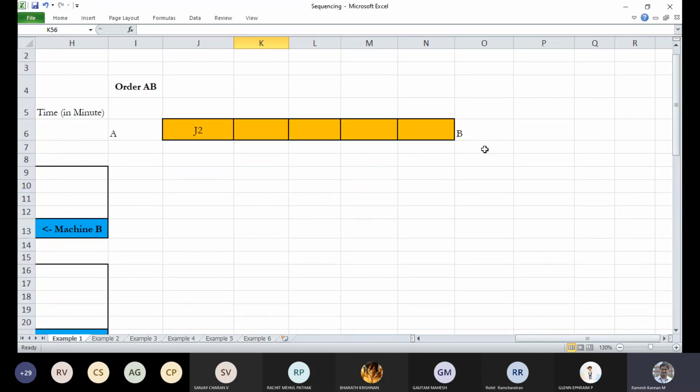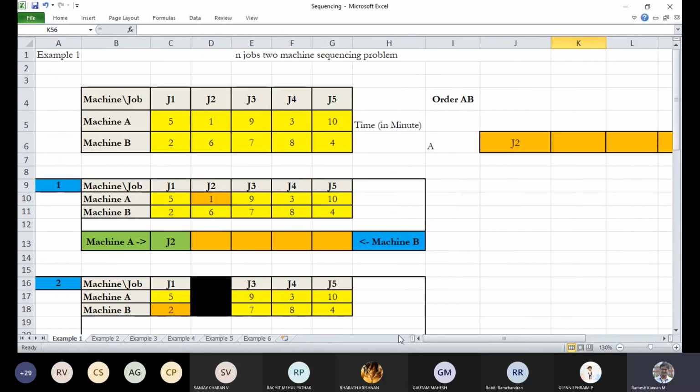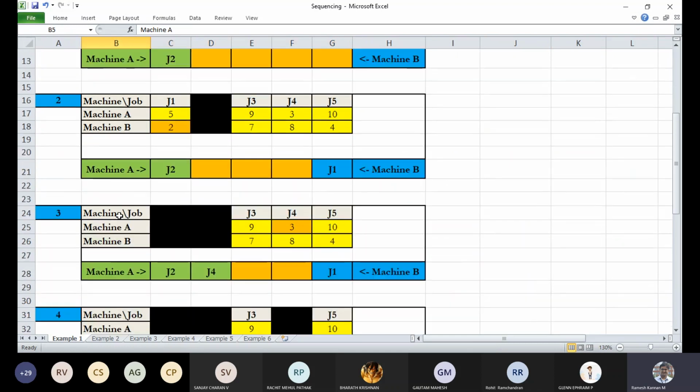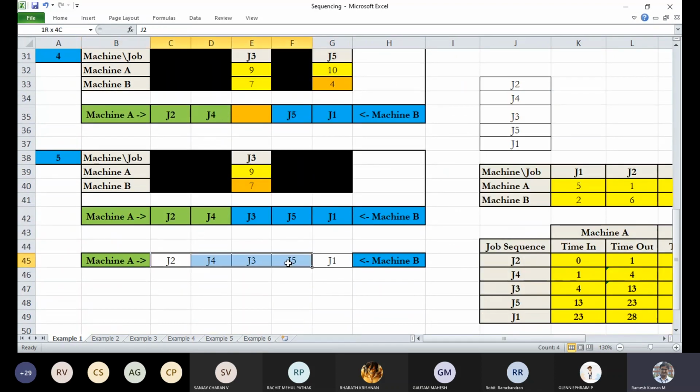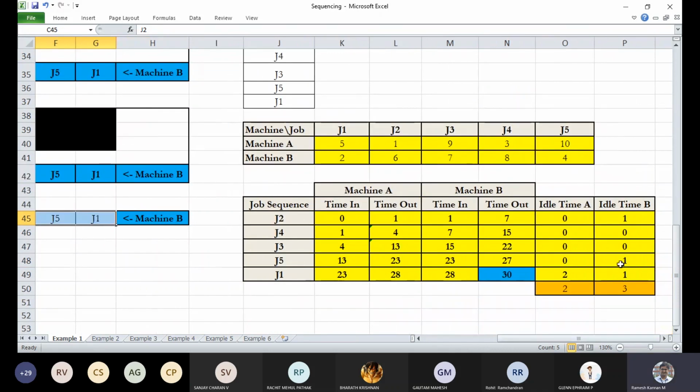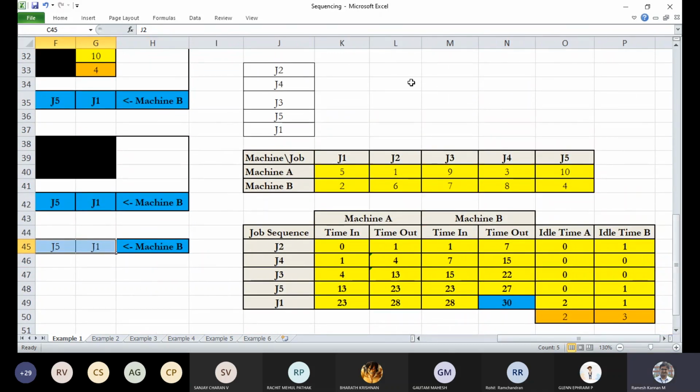In the initial stage, I'll do a quick recap. We had this problem given, and we found the minimum time in the matrix. Then we allocated that particular job to that particular machine. And finally, we have got this sequence, right? Now, what we will be doing is finding out the elapsed time.